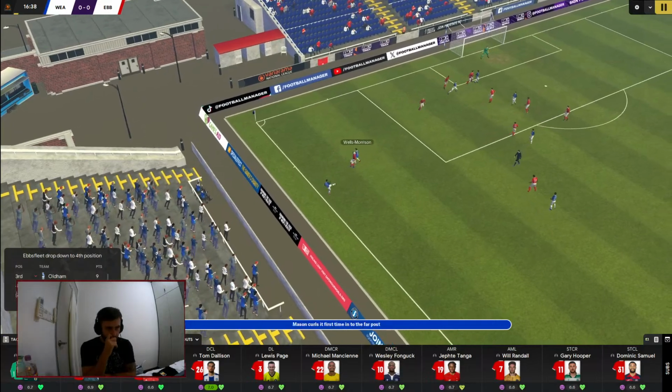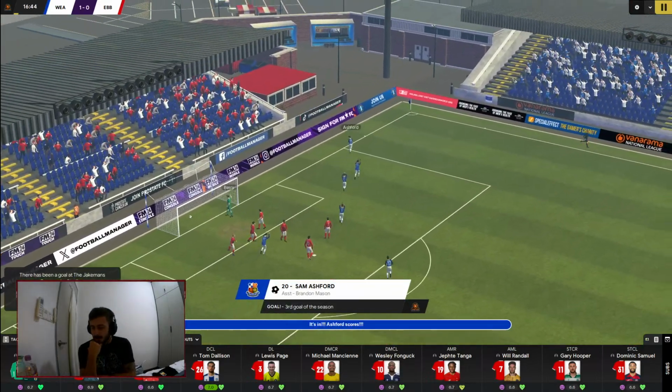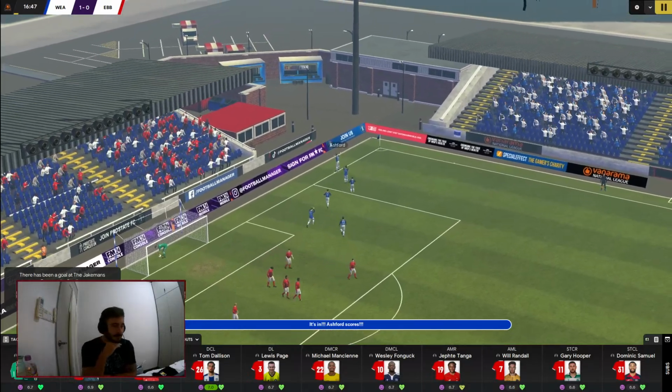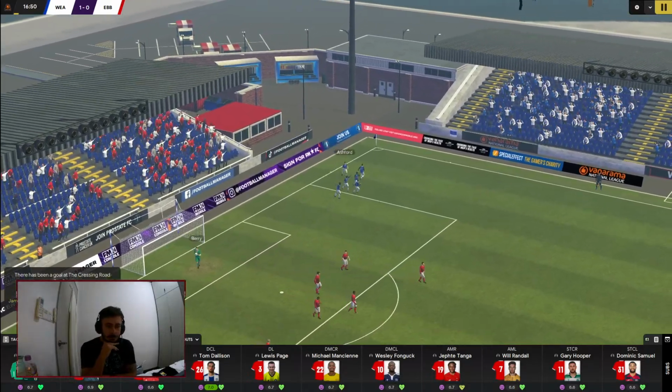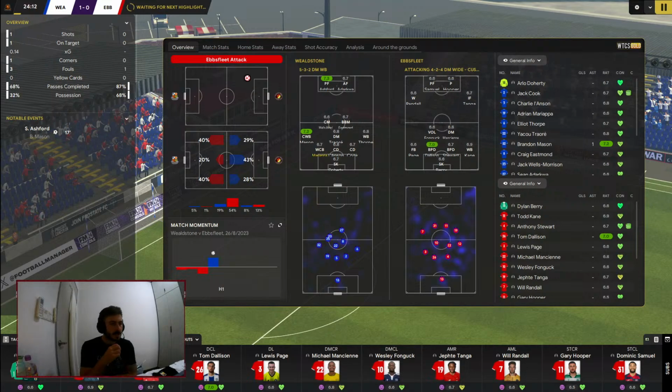Wealdstone here with a throw. Whip it into the back post. Ashford nods it in. The Wealdstone Raider goes mental. You've got no fans. You've got no ground.